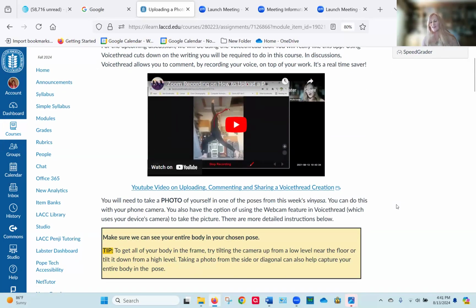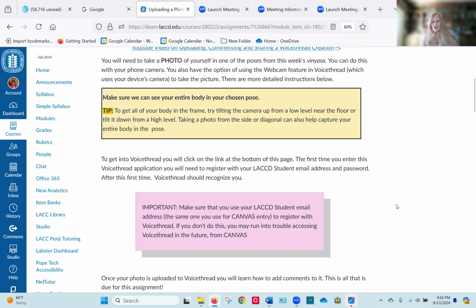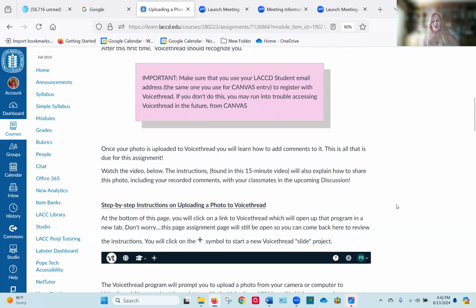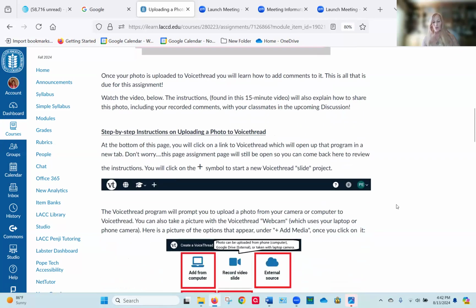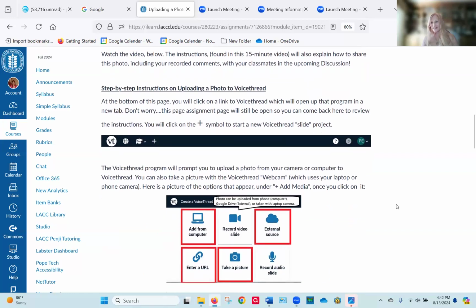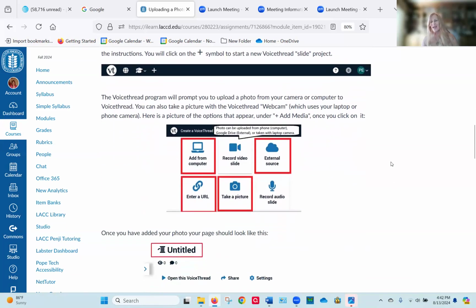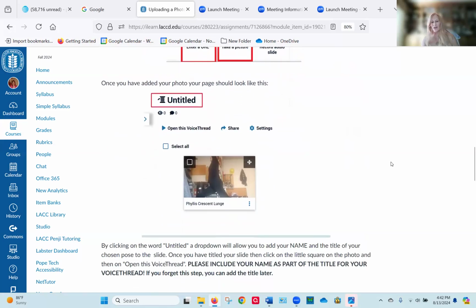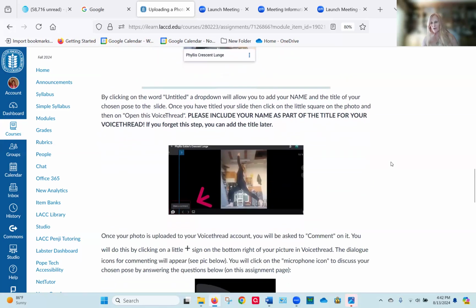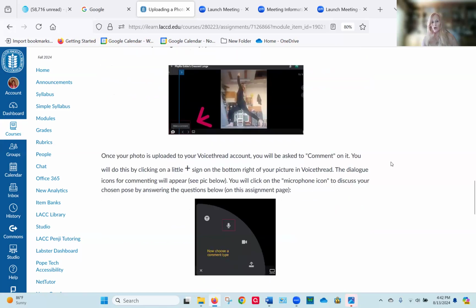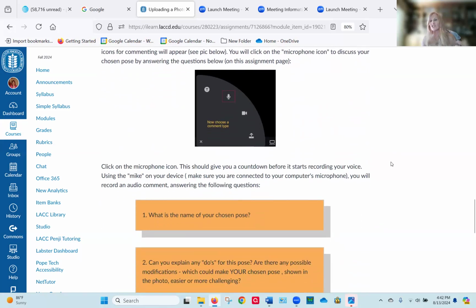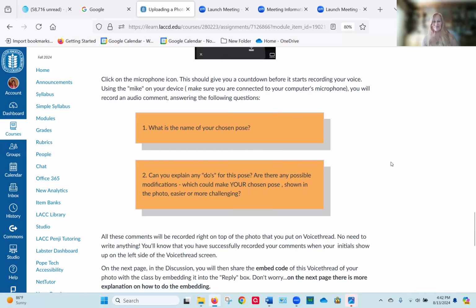Not only is there a video, but there's step-by-step instructions. I wanted you to read those. Make sure you read them. There's pictures of the different things you're going to see on Voicethread. And you're just going to keep going down. Once you've read everything, you feel comfortable, you can start your submission or your slide, as they're called, in Voicethread.